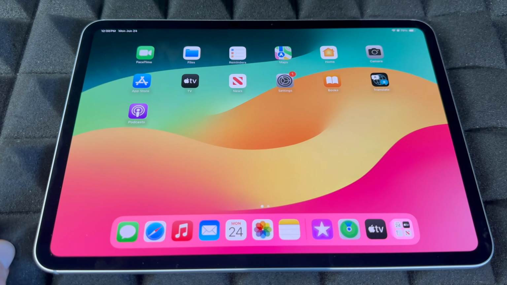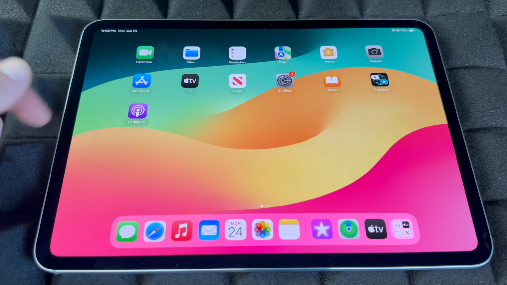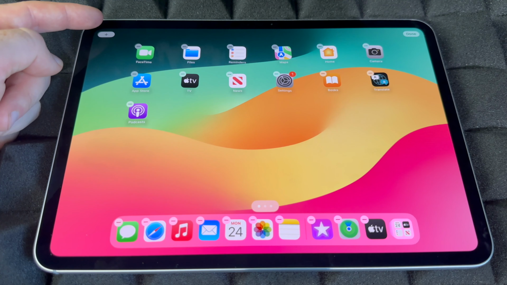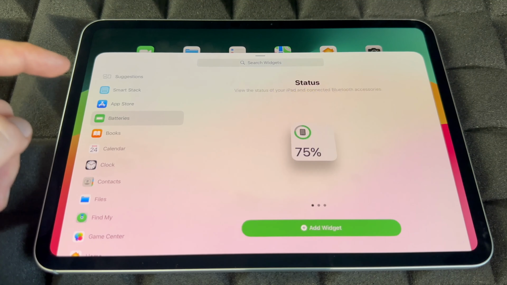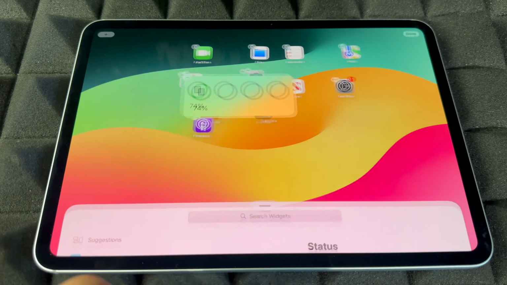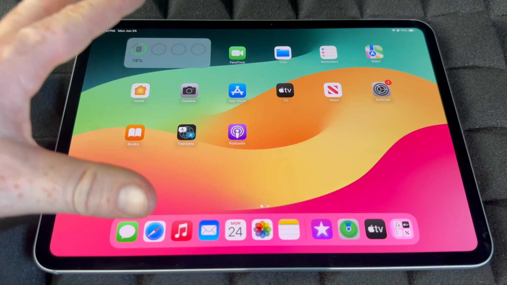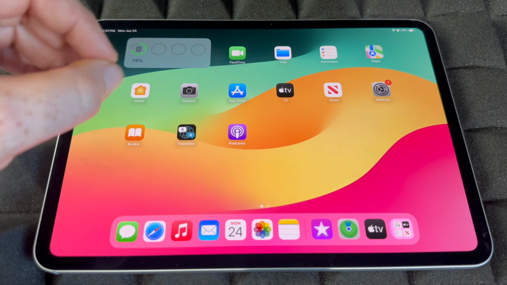And if you guys want to add any widgets to your screen, you can always just hold on. You guys are gonna see the plus sign on the top left hand side and add any widget you like. I'm just gonna do batteries for now. And there's my widget for batteries. That's if you guys want to bring back any widgets into your home screen.